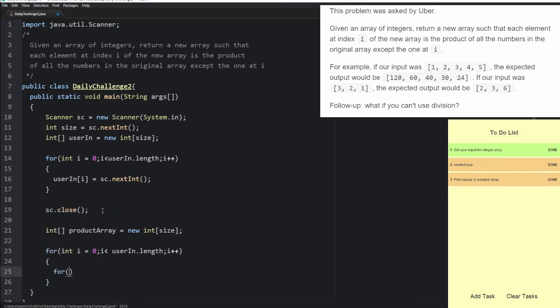That's our first loop, and now we want for int j equals 0, so we're starting at the beginning of the other loop. j is less than userin.length. I could also use size here as a variable, which might be the right thing to do.